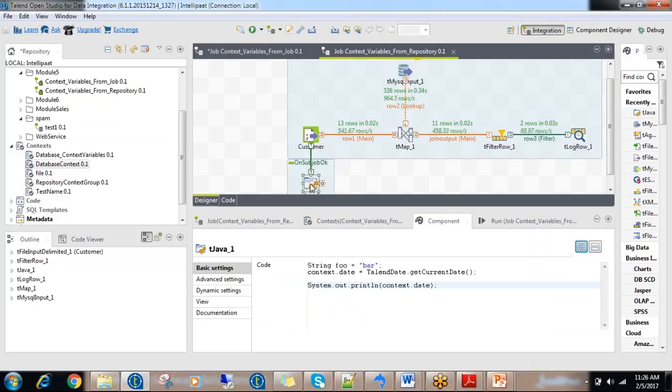Okay, so we need to initialize it with Java only, or we can use something else? Yeah, that is the best way to initialize it using tJava, because otherwise you will be having issues. Use tJava to initialize, because it is in a way your custom code wherein you are giving the values other than what is coming from your source. Okay, thank you.